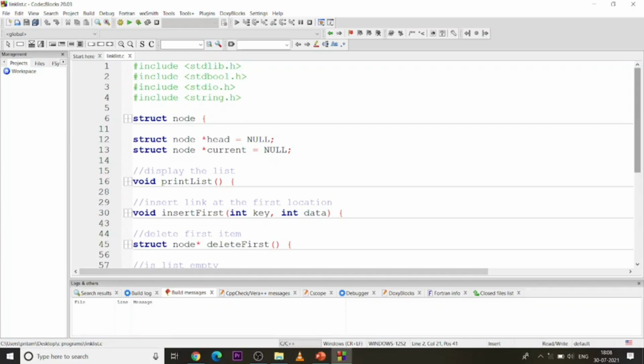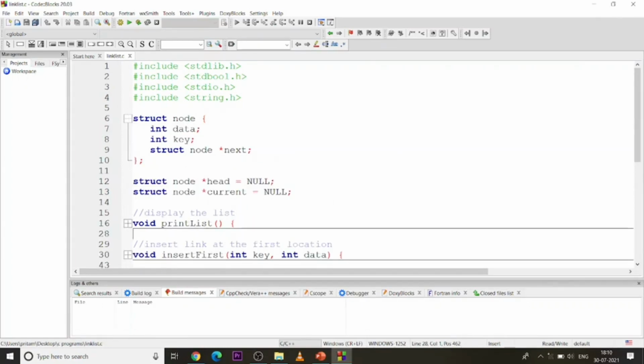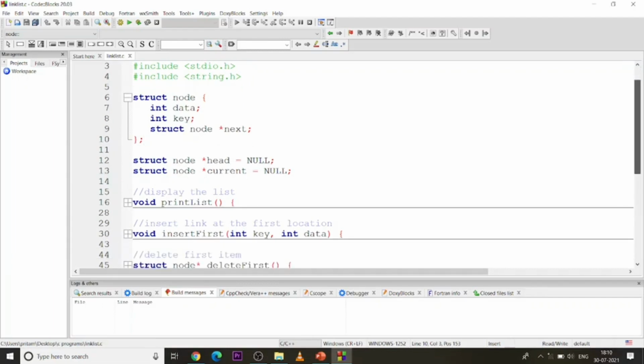So here is the second program. I will first of all write the header files: #include stdlib.h, stdbool.h, stdio.h and string.h. Now let us go to the first part, that is creating it. Struct node: int data, int key and struct node star next. I am writing this key because we have to search it later on. Okay, it is not a big deal. You can also ask me doubts in the comment section.